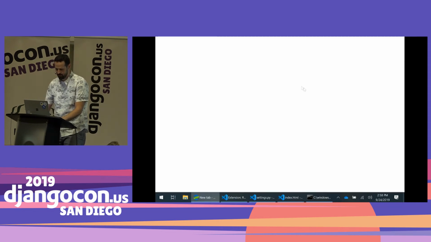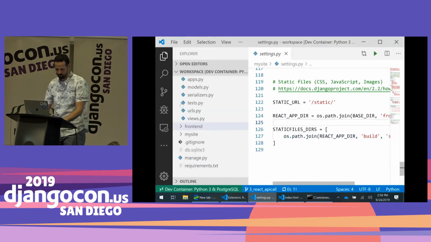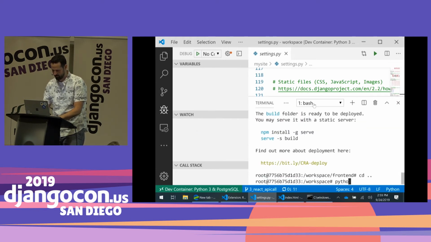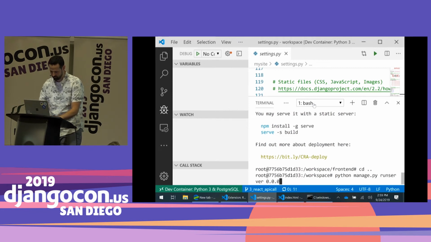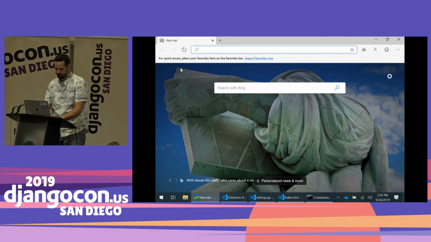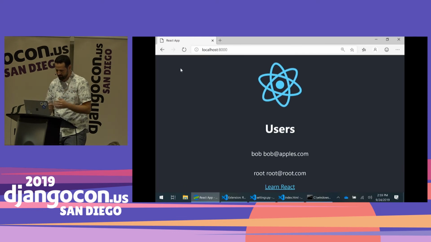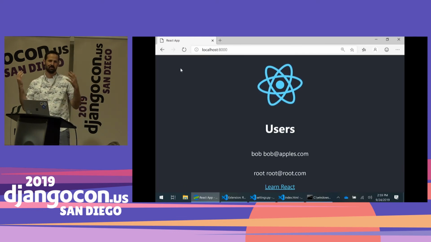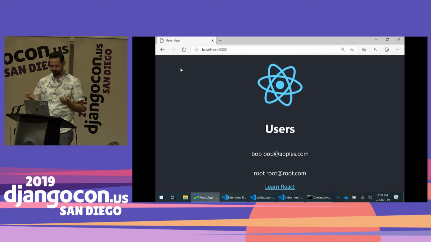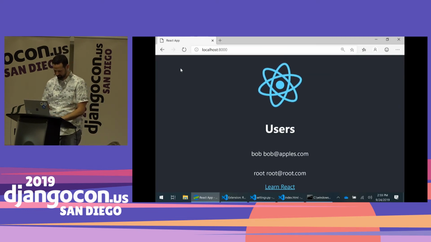So now that we've got that, we can run our backend, and we should see a new updated app. And I apologize for the text wrapping. Okay, so there we go. Our React app gets the API call. It's showing us the list of users that we have in our database. So that's kind of the basic application.